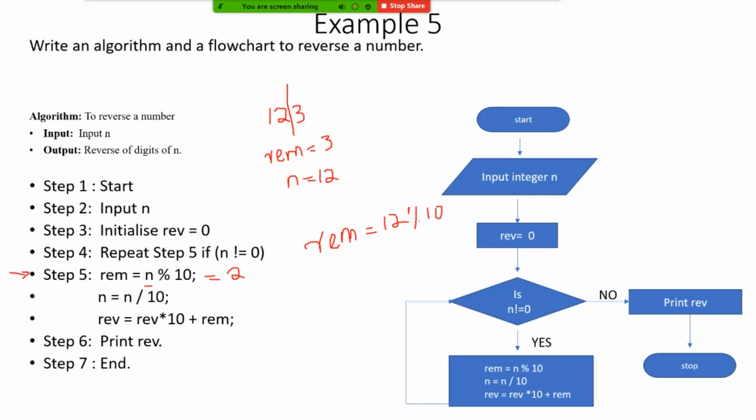And in this step, what will be happening? n equal to n by 10. So what is the new value of n? In this step also, we have the value of n as 12, divided by 10. What will happen if I divide 12 by 10? What will be the quotient? The quotient will be 1. Yes, 1, ma'am. The remainder will be 2, which we already finished. Now the quotient will be 1.